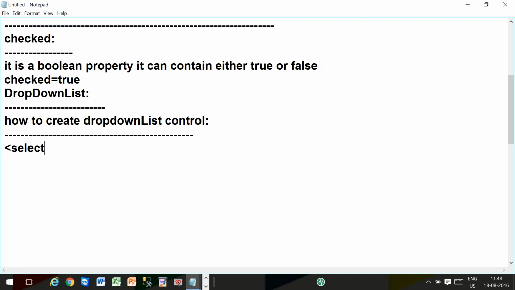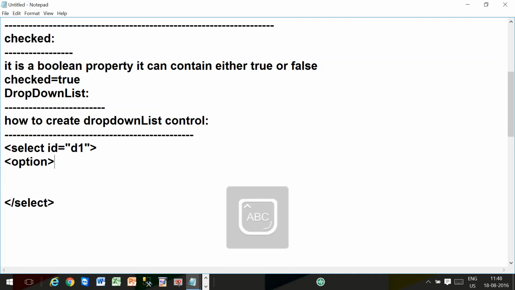Select, ID equal to D1. Tell me, option open. Next what? Option, option value is equal to Item 1. Option.